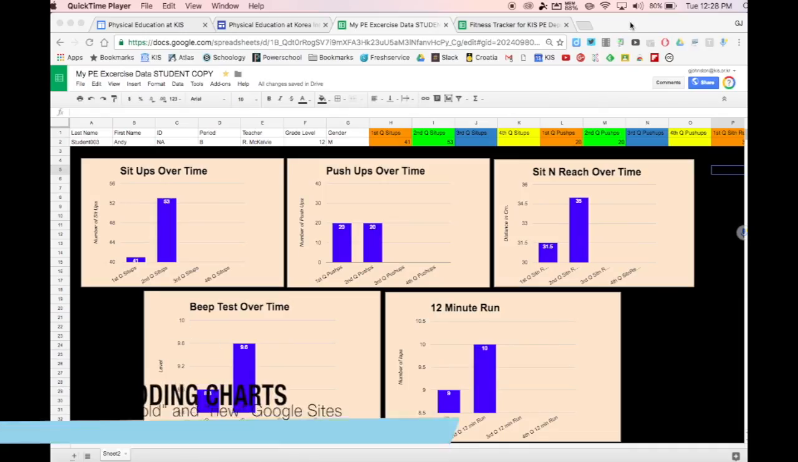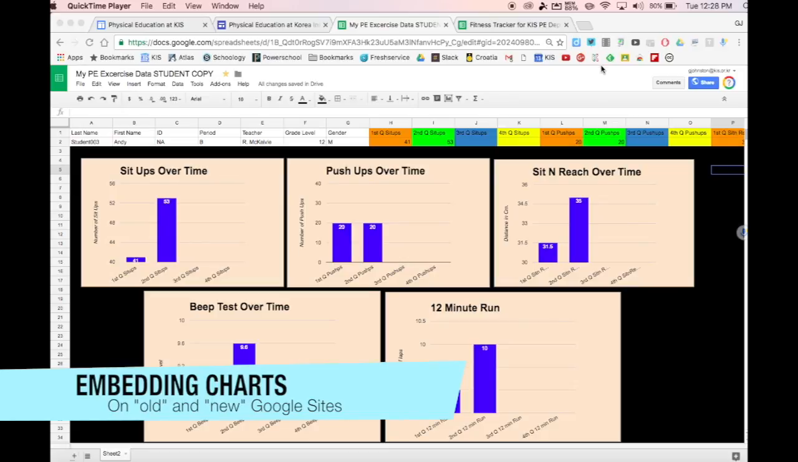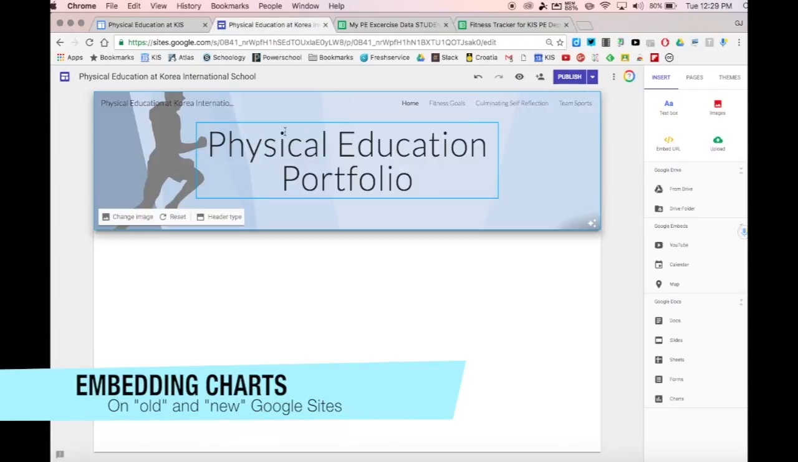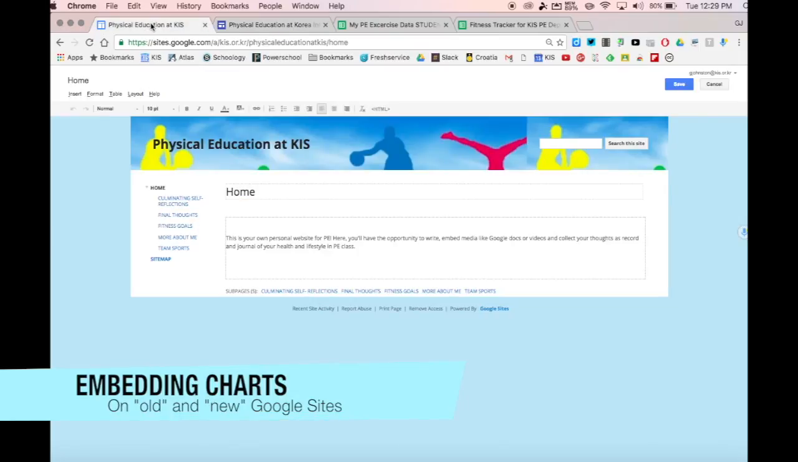Welcome back. In the last tutorial, I showed you how to filter for your own personal data in the function box here. In this next tutorial, I'm going to show you how to embed these charts in your PE sites. I'm going to show this with the new form of Google Sites and also the old form of Google Sites.